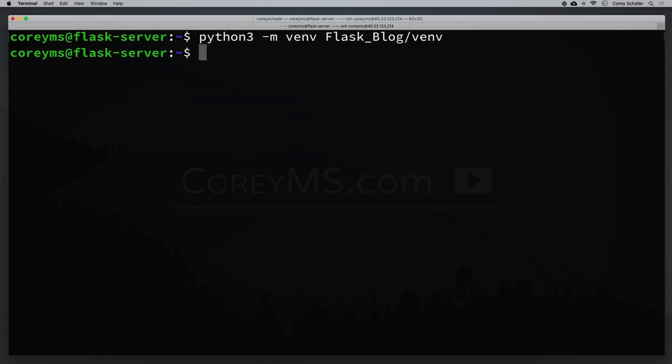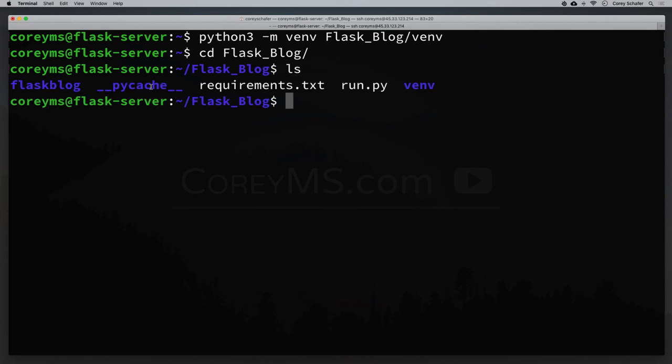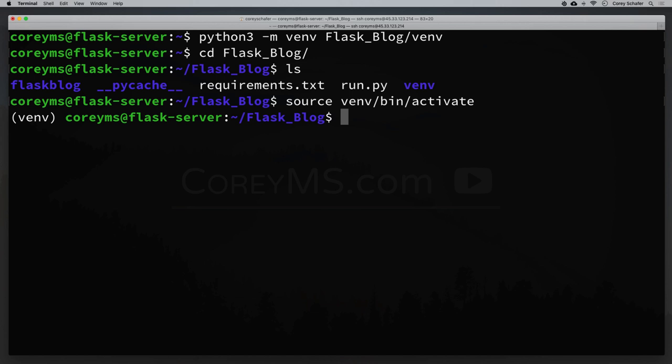So let's check. I'll do a cd into Flask blog, and now if we do an ls, we can see that we have our project directory, Flask blog, our requirements file, run.py, but we also have this venv directory. So that's our virtual environment. In order to activate that, we can simply say source venv/bin/activate. So I'll run that, and now our virtual environment should be activated. A good hint is here at the beginning of our prompt in parentheses, it says venv. So our virtual environment is activated.